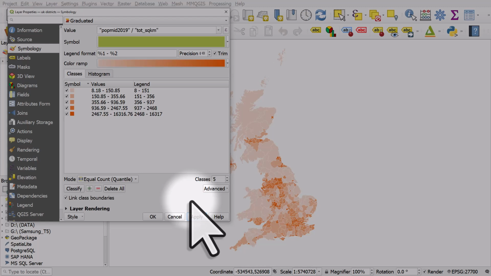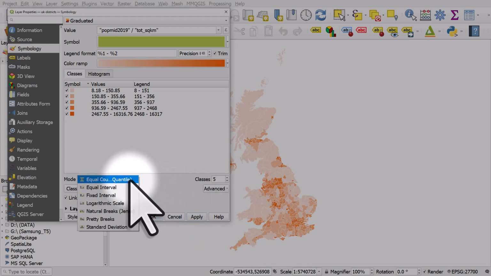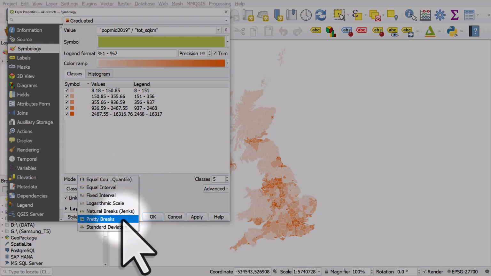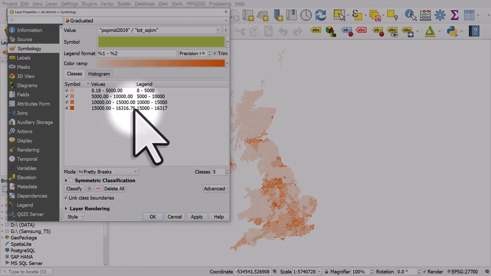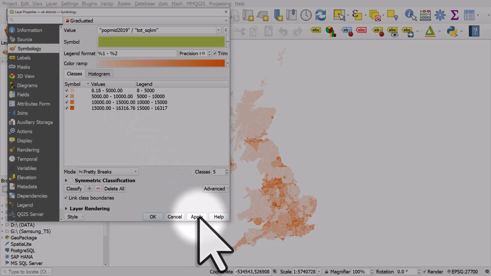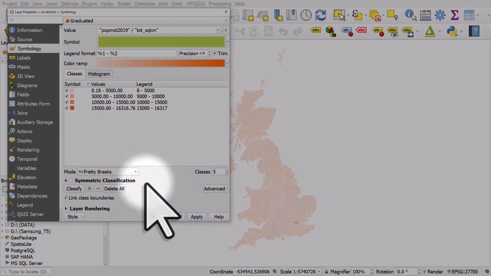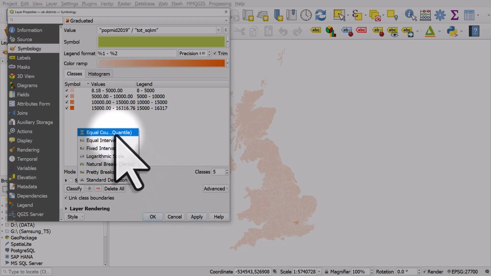Now, if you do have data where there are some kind of logical groupings, like if you're doing property values, these random numbers will make no sense. You usually classify properties in chunks of say $100,000 or £100,000. If you want to do something like that in QGIS, you can use this pretty breaks option. And you can see the pretty breaks is just nice round numbers, but it may not make sense depending what data set you're using. So once again, I'll switch it back to equal count.